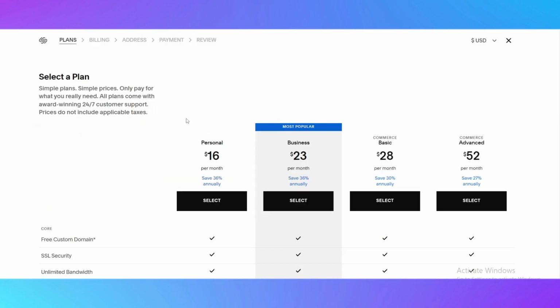So here are the subscription plans for your website. The first one, the cheapest one, is the $16. The name of it is personal. It costs $16 per month. Next one is the most popular, the business one. It costs $23 per month. Then it goes commerce basic. It costs $28 per month. And the last one is advanced. It costs $52 per month.